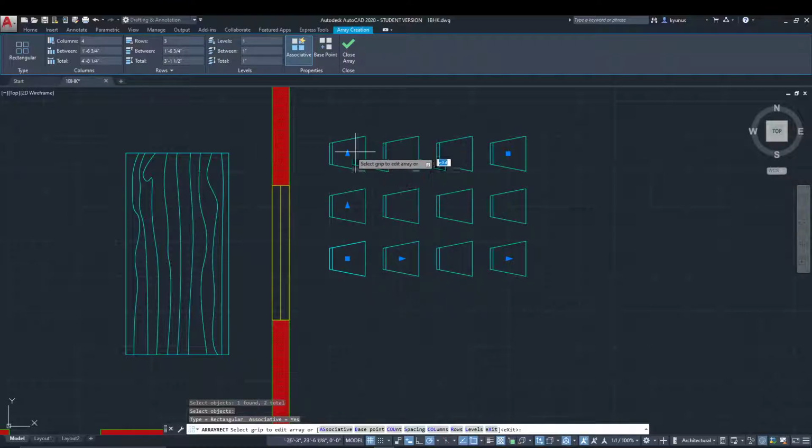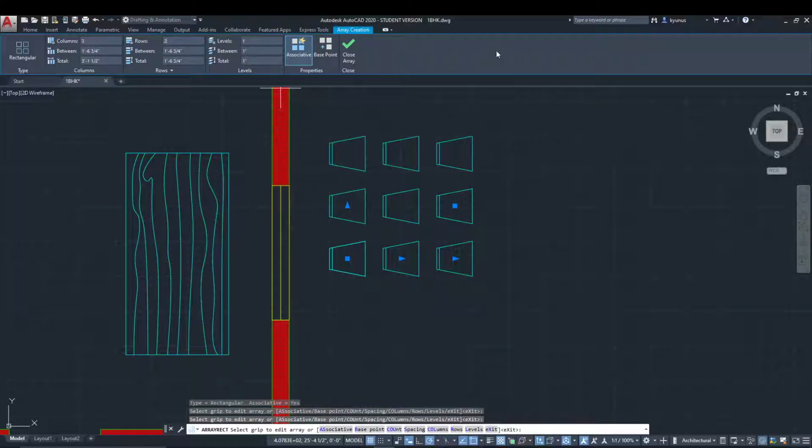So by default you will be getting 4 column and 3 row rectangular array. Right, now you can see there are different options. We have column spacing, row spacing, and then the total column distance. We can change our column from here. So let's say 3 columns and 2 rows.